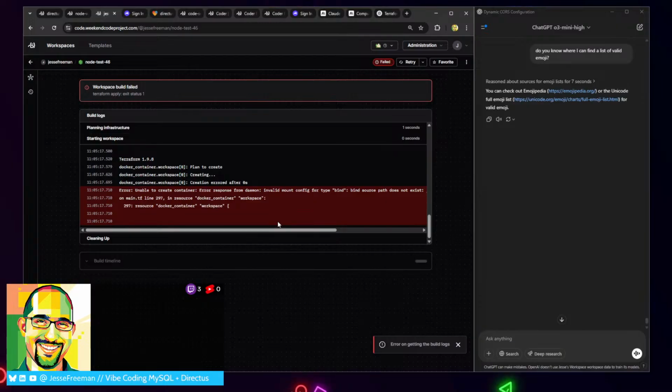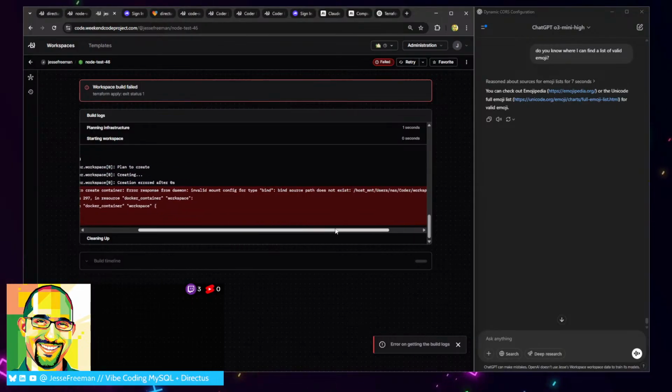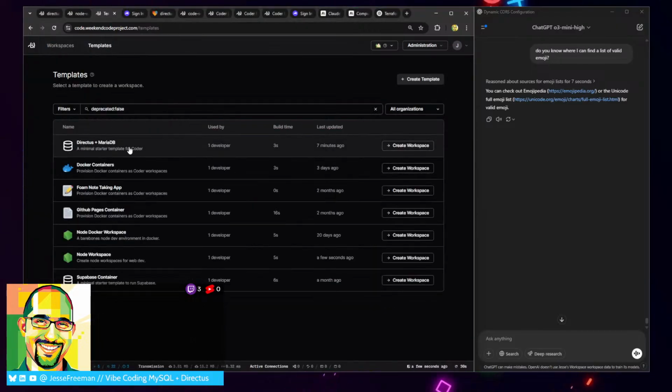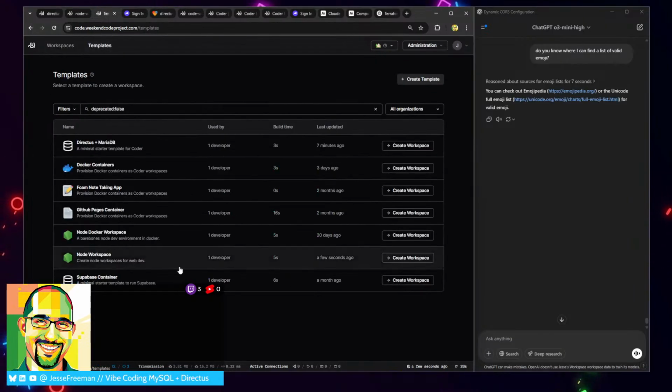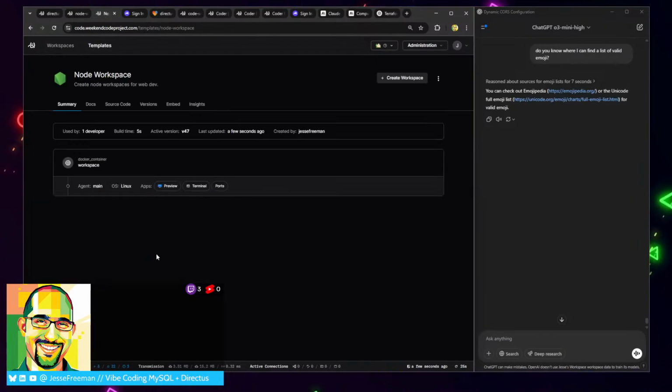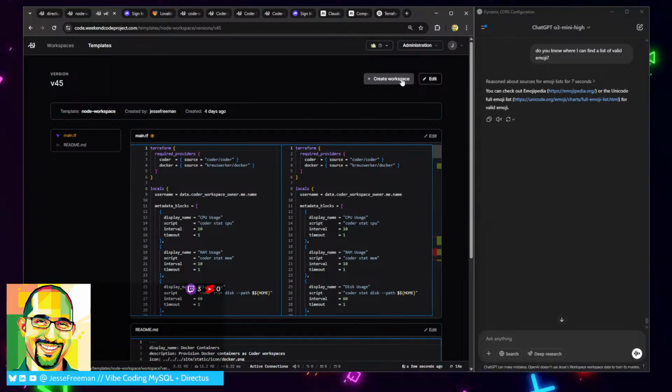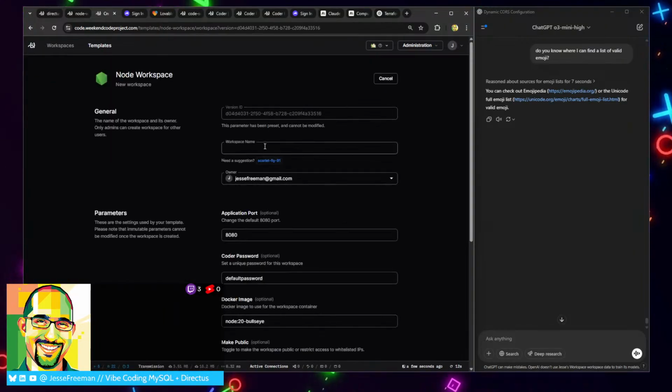Nope. Invalid config. The resource Docker container, host mount users NAS. Why is this not being created? Oh my god. You know what? Hold on a second. Let me go back to another template and just make sure there isn't something screwing up on my active template. Let's see, version. This I think was the last version that worked. So let's create a workspace from this 45.